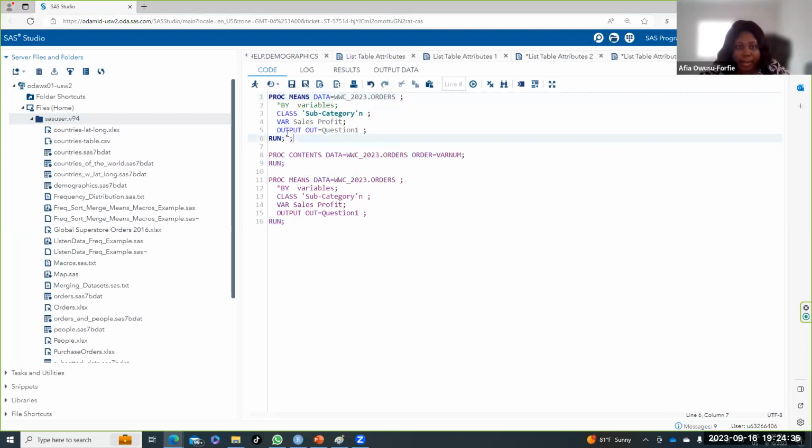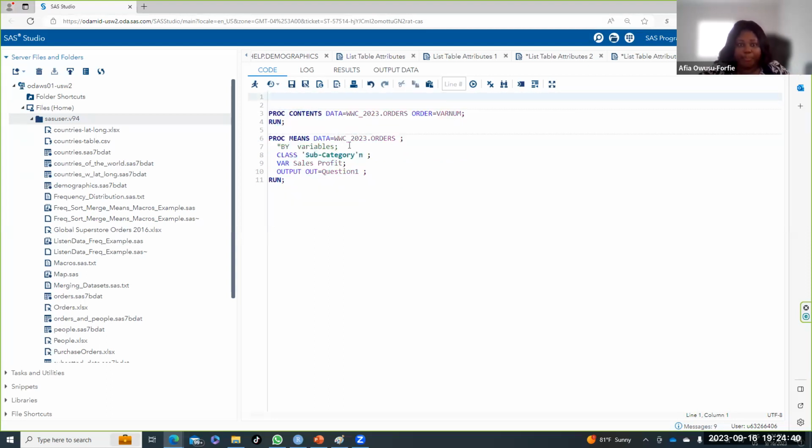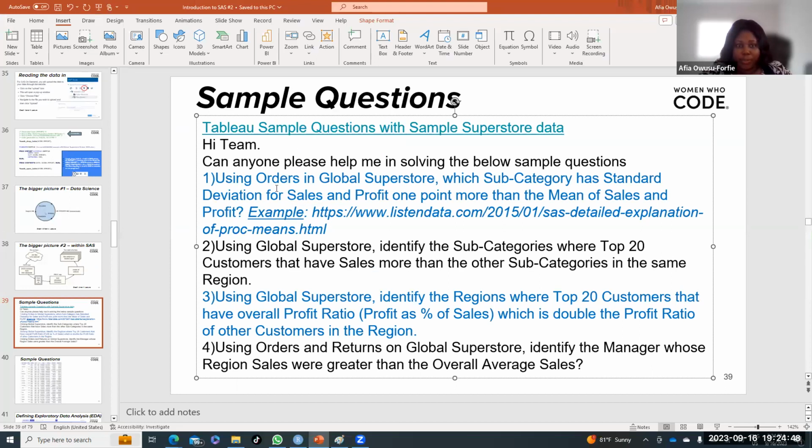Right. Let me clean this up. So, this is how you look at the contents of your data set. Remember, we are trying to answer this question using the orders in Global Superstore, which is one of two tabs in the Superstore dataset. Which subcategory has a standard deviation for sales and profit one point more than the mean of sales and profit?